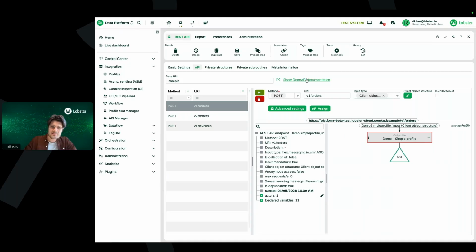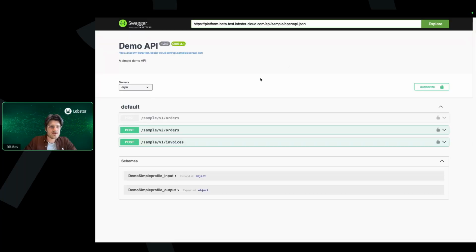If I now open up this API, I can hit show API documentation and I directly enter a Swagger UI that you could also share with the people that need to integrate with this API. And you see the very same information. So you see this one has a strike through and this one doesn't.